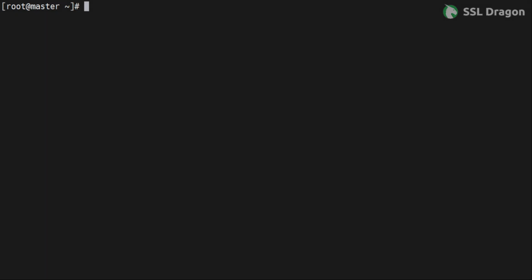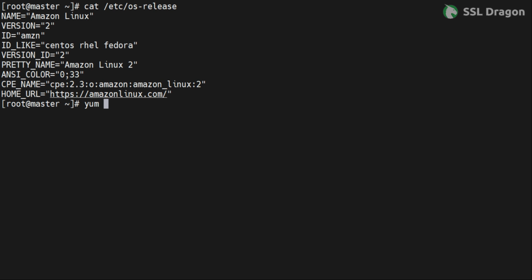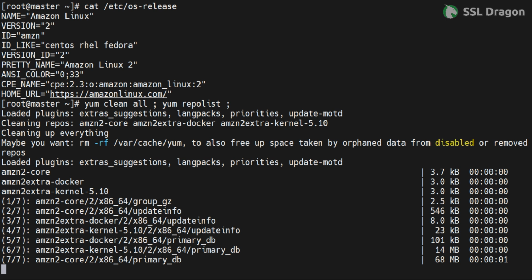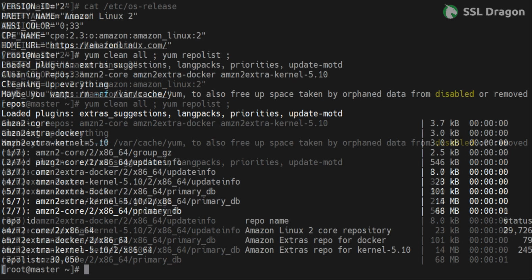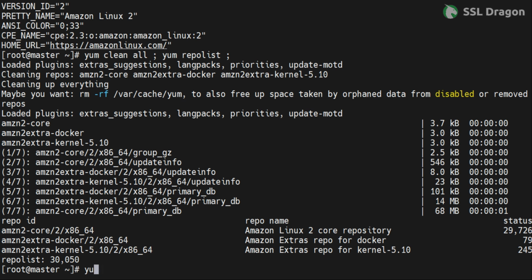Gain access to the server. Check the OS version and refresh the repository using the specified command. Install the HTTPD and mod SSL packages using yum. The HTTPD package is for the Apache server and mod SSL is a module for SSL.